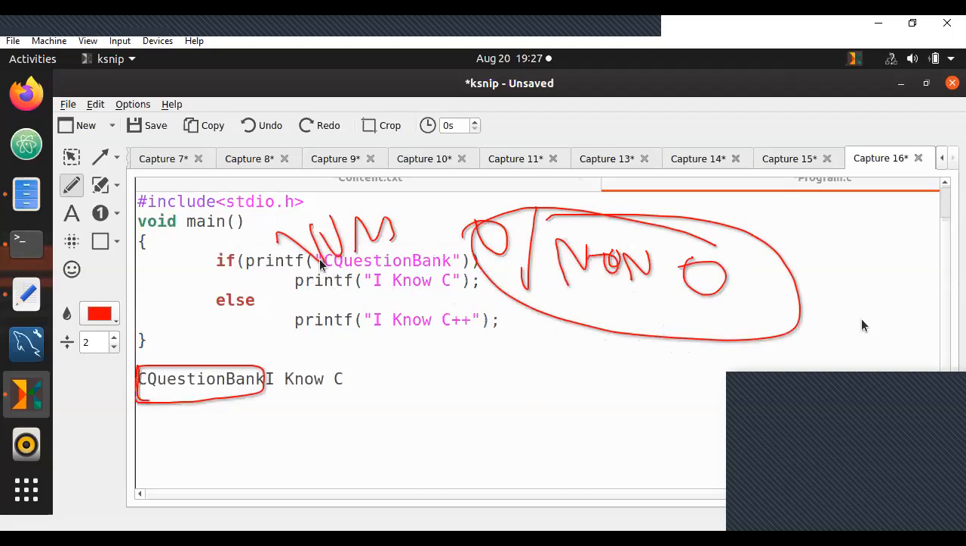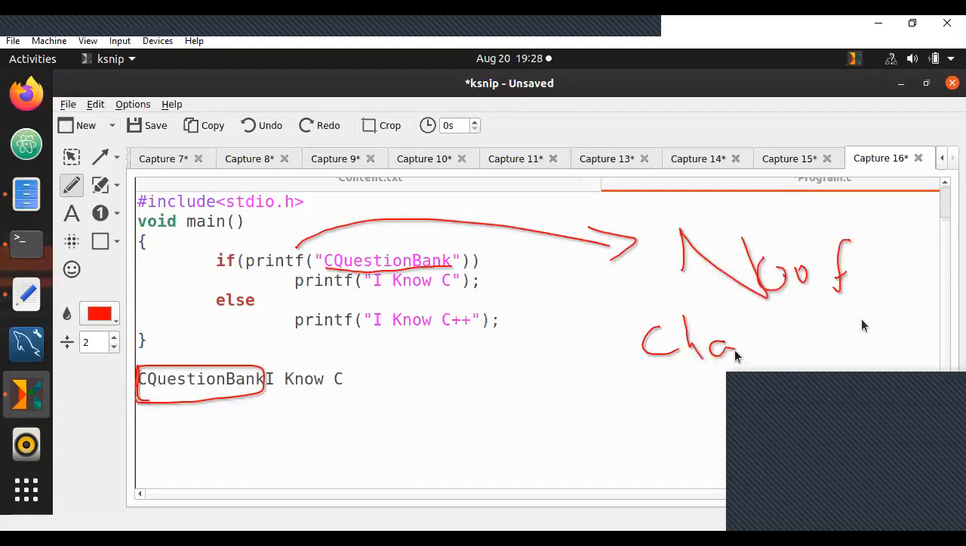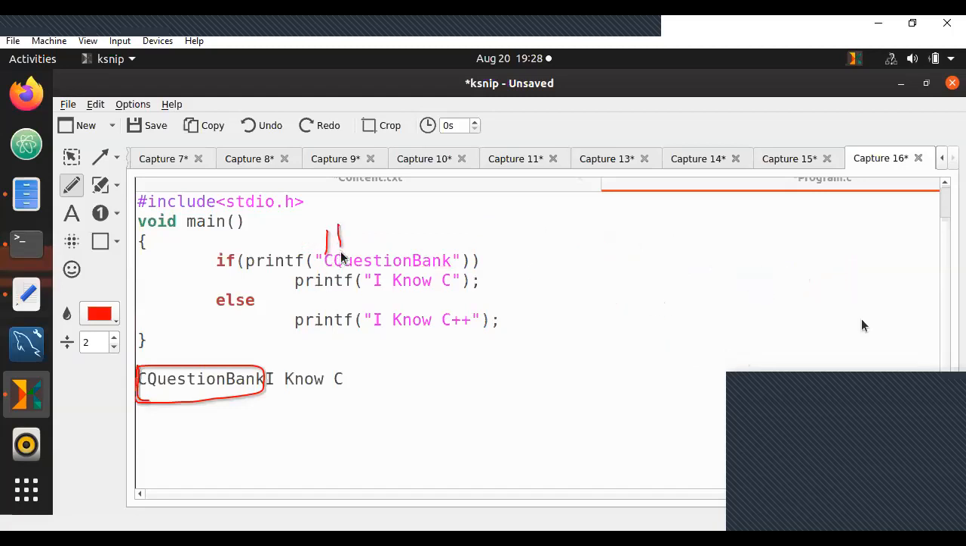Now, in our case, when I have printf of C question bank, printf always returns number of characters in printf. It always returns how many characters are there in printf. In this printf, we have 1, 2, 3, 4, 5, 6, 7, 8, 9, 10, 11, 12, and 13. 13 characters in total. So this printf will return 13 to if. So it is same as if of 13.